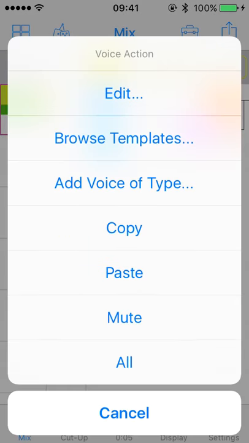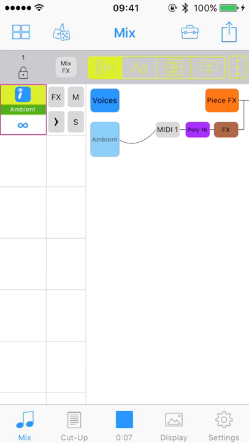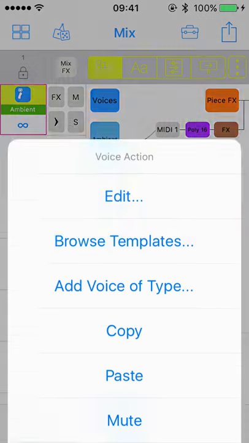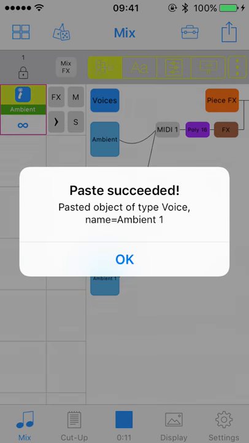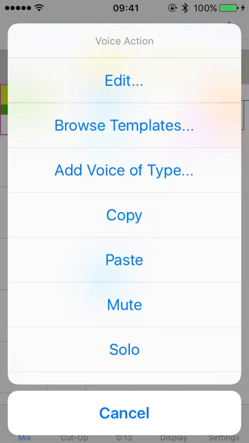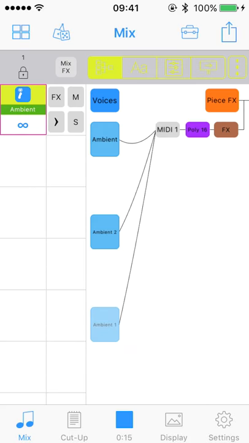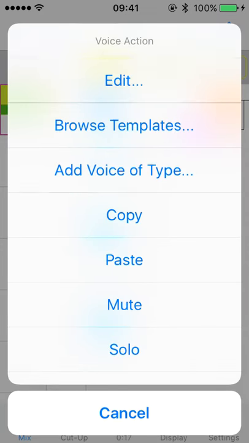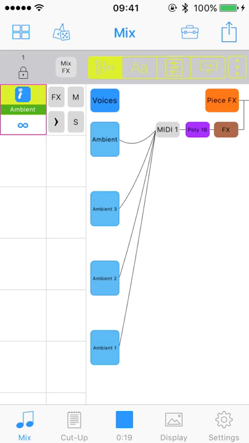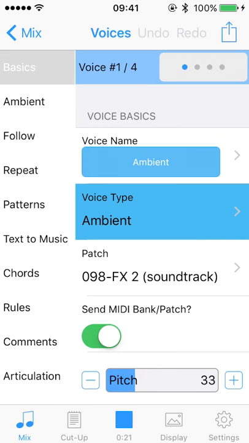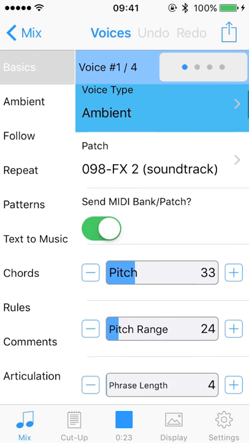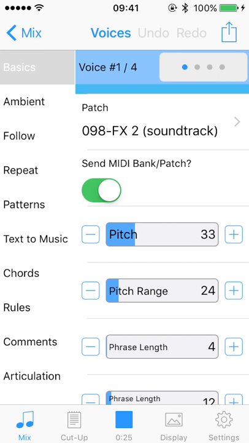Okay, now I'm going to copy this voice and we're going to paste it 3 times. Okay, now we're going to go into the voice and we're going to basically change the pitches of all 4 of them so we have a wider pitch variety.